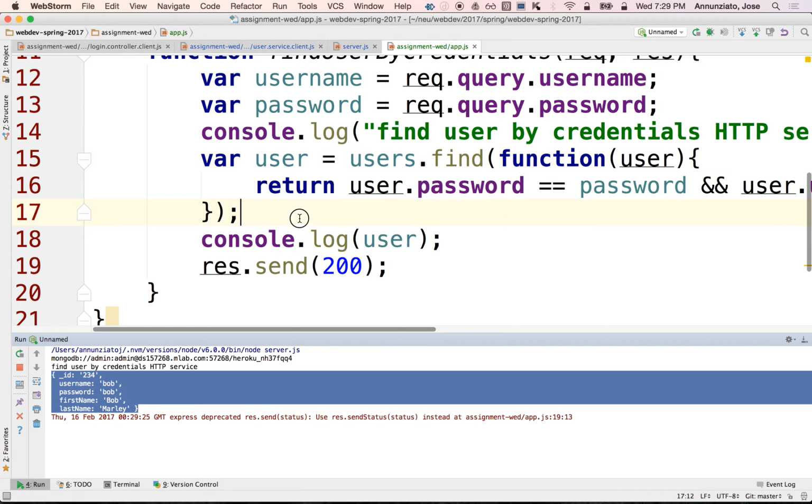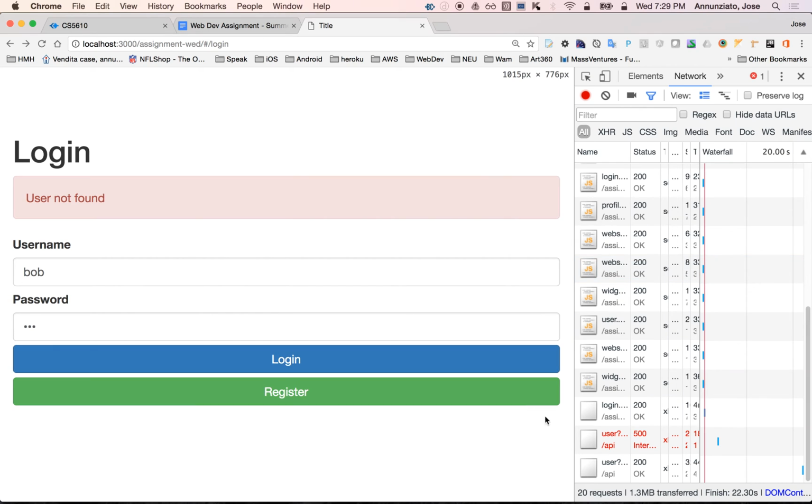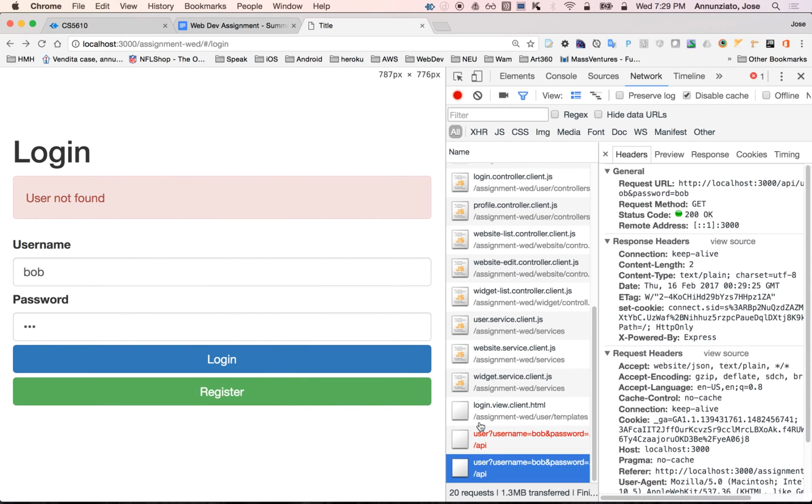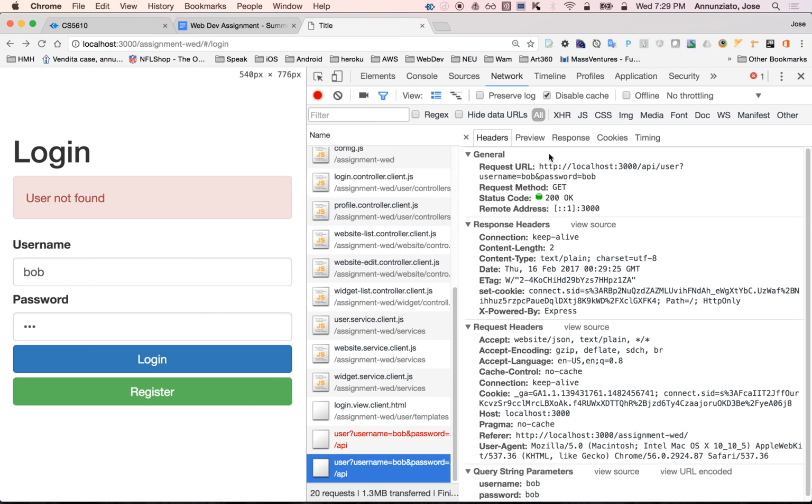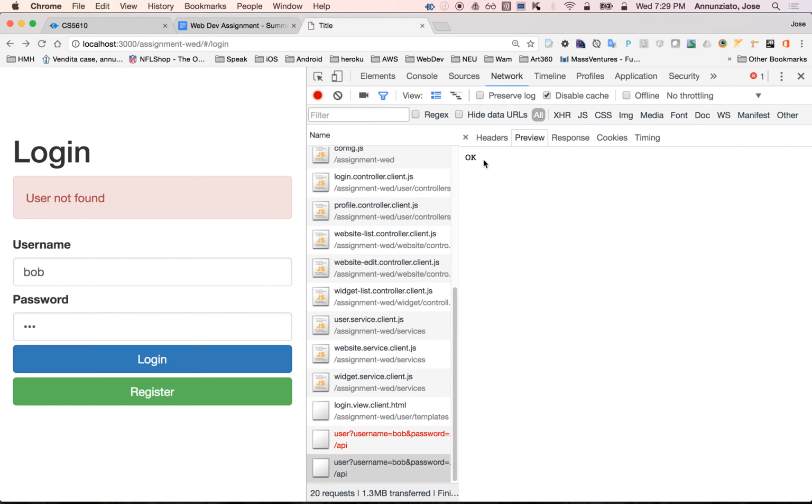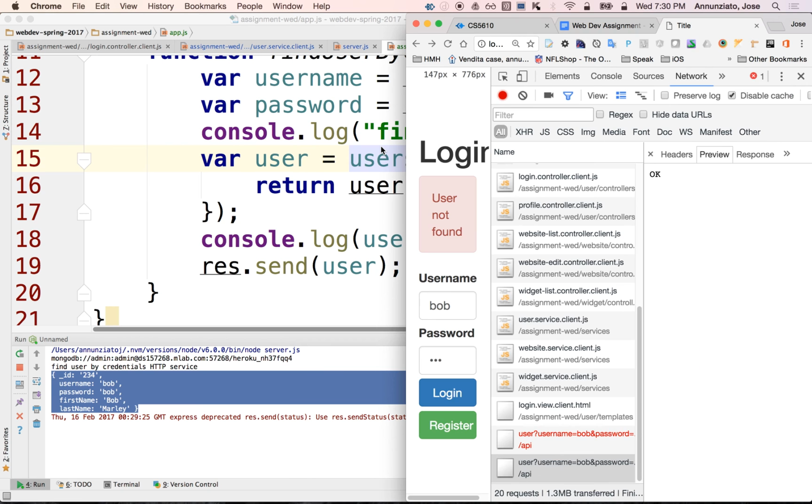We can then just send back that object that we just found on the server, send it back to the client. And the way we can send it, instead of sending 200, we can actually send the actual user object. Notice that right now, all these are returning what? The response coming from the server is just 200, which is the HTTP status number for OK. Instead, what we want is the actual object. So let's do that.